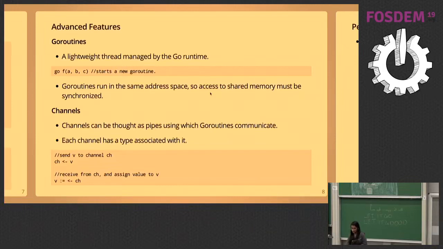And channels can be thought of as pipelines or pipes through which goroutines communicate. They also have a type associated with them, that is the data which is allowed to be transported through that particular channel. It's used with the channel operator. Here we can see in an example that V is being sent to the channel ch, and in a similar way, we assign a value to V by receiving the value from that channel and assigning it to the variable V.